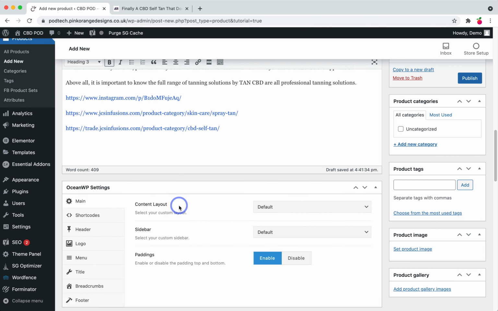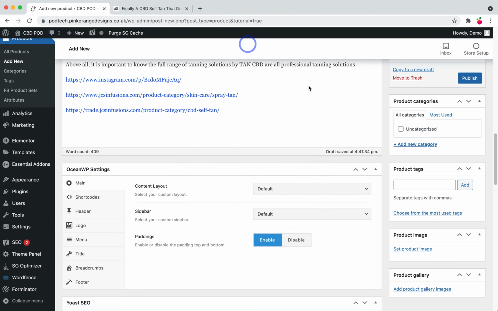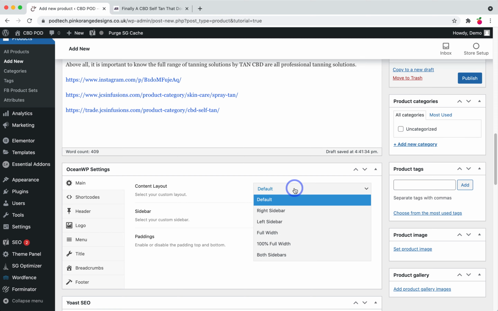And then next we want to look at how the page is laid out. So again, just like when we're adding pages, we want to go to content layout. Now this time, instead of 100% full width, we just want full width.